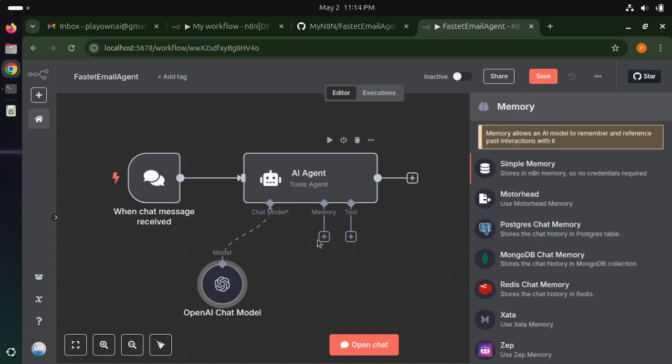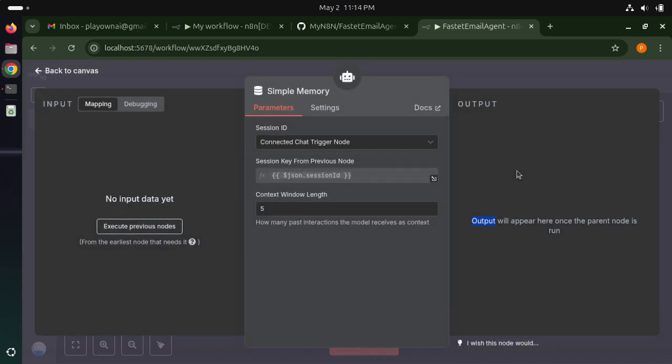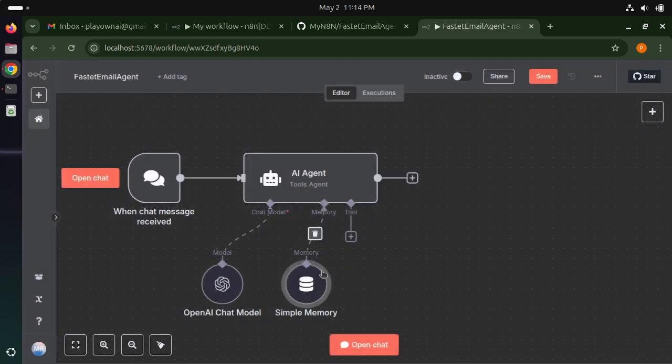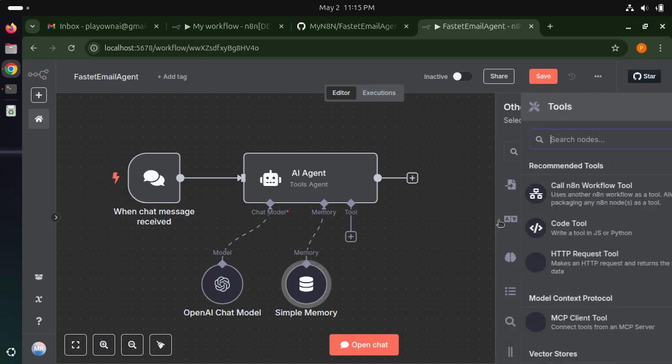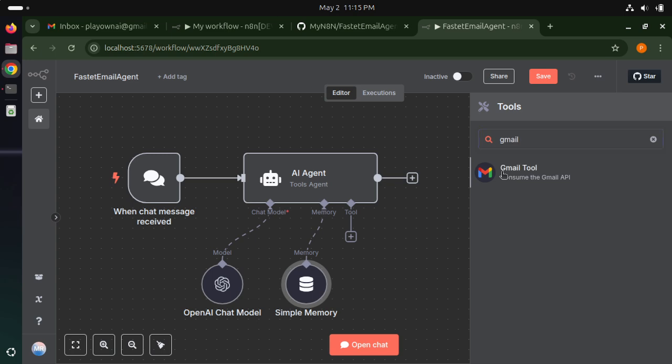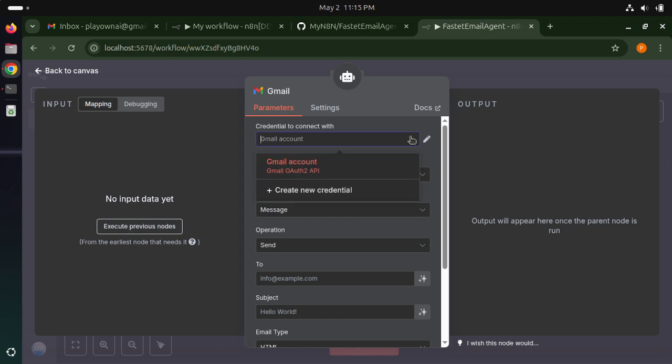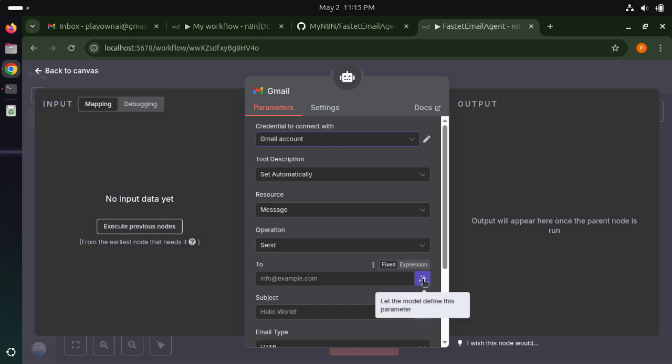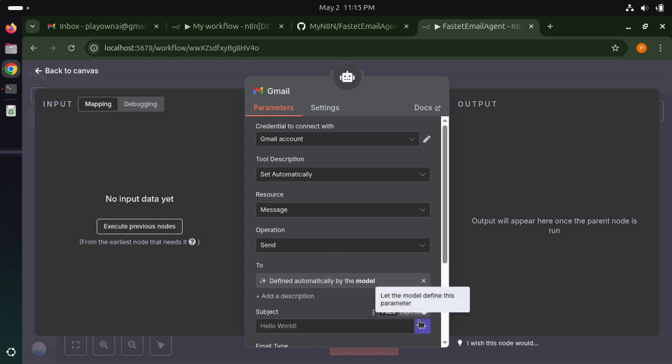You need to add memory, a simple window memory. The last thing we need is the Gmail node. Connect your Gmail account and it will be auto detected, right.